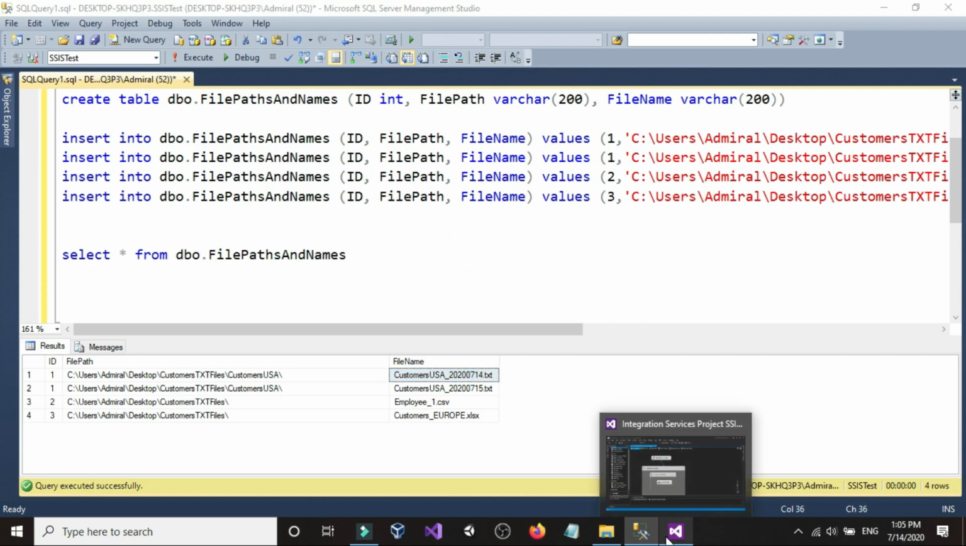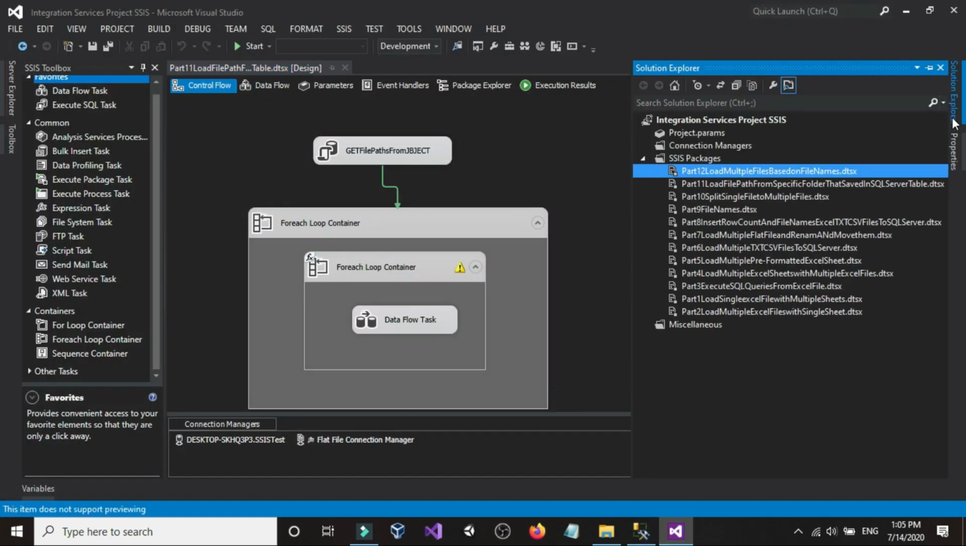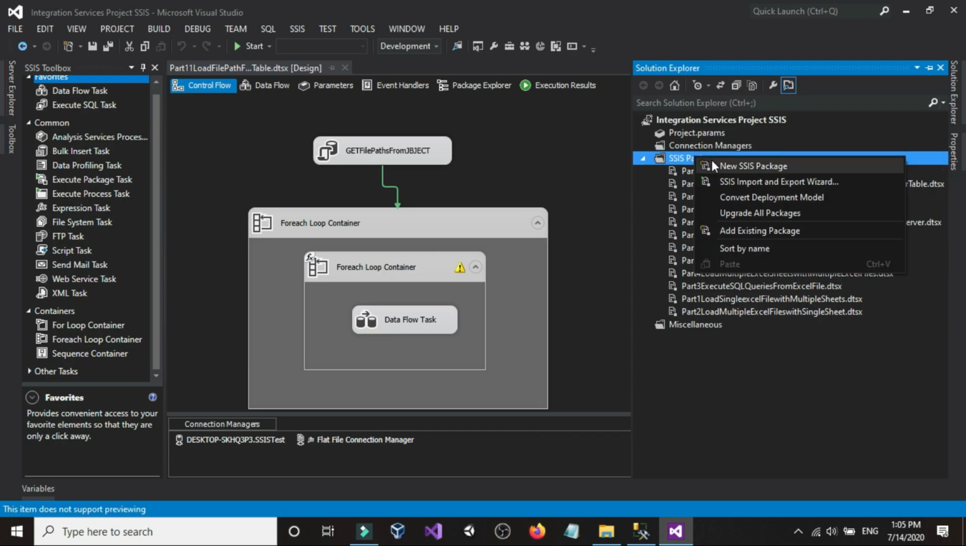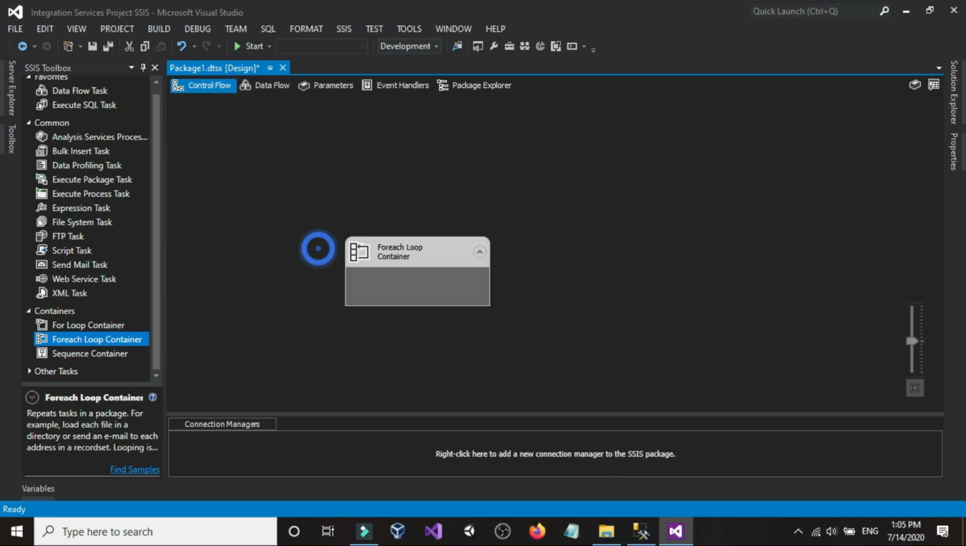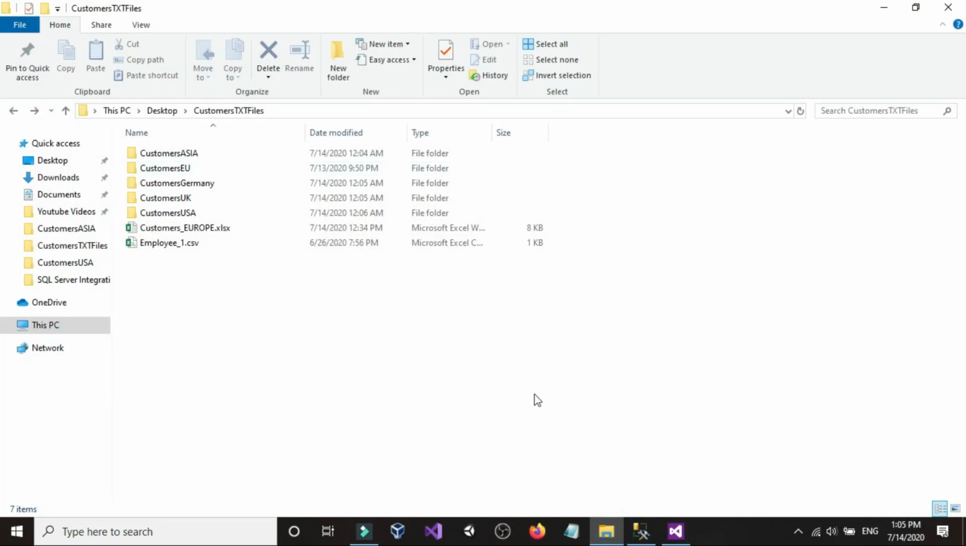So go back to Visual Studio, and then we have to create a new package. Right click and then create a new package. Since I have multiple files here, you have to get a for each loop. I don't want to use the for loop because I don't know how many times I want to loop, so I'm going to use the for each loop container to loop through all the files.